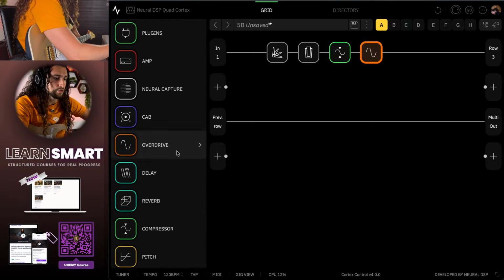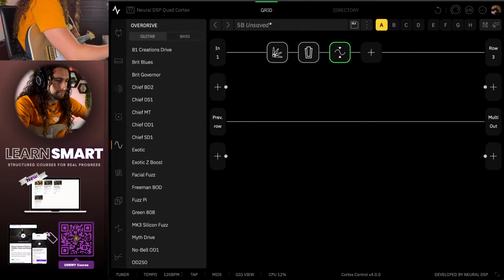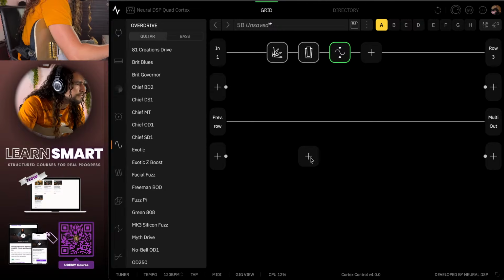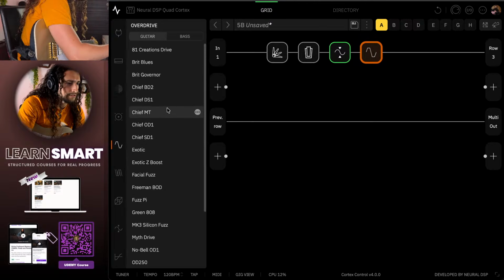Okay, now we're gonna go to overdrive pedals. And the overdrive pedal, Chief SD1. Okay, Chief SD1.